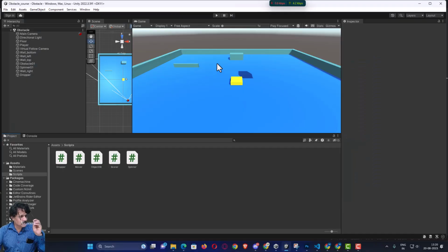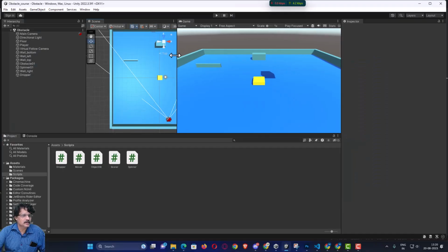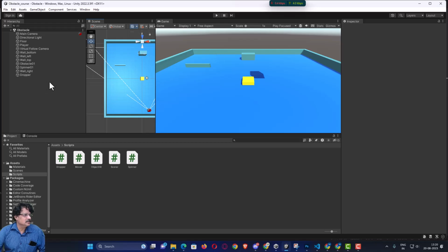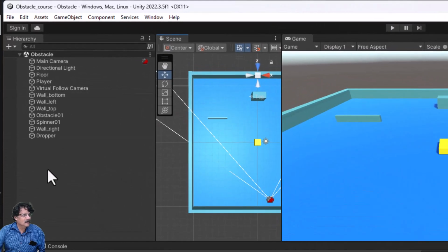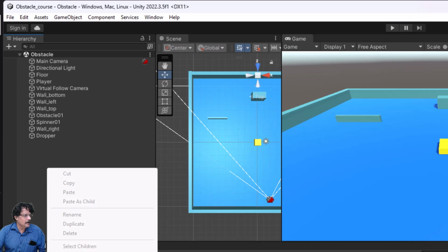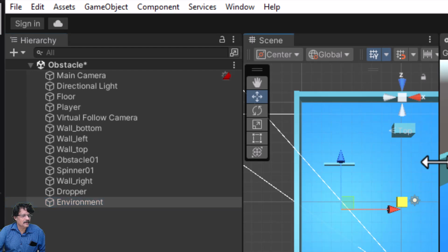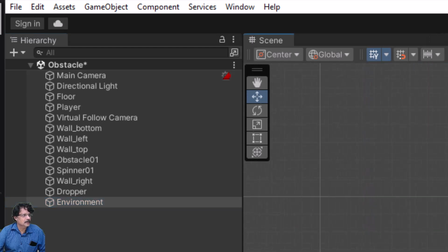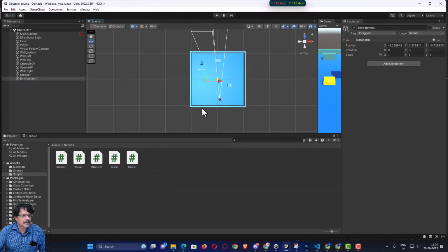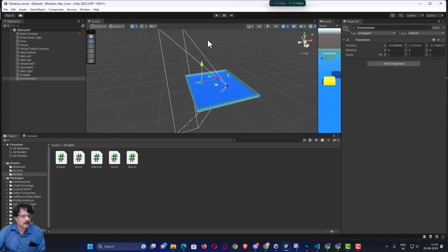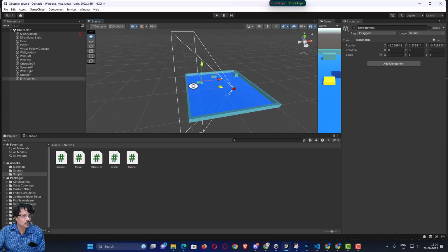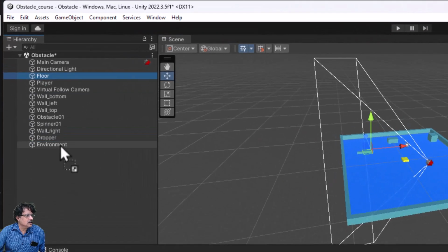Now we have created a few obstacles, and now let us rearrange it. Say for example, here I will create a new empty object and I am going to call this environment, in which I will arrange all the major items. So, I will zoom this, make the scene area bigger. With Alt left mouse I will rotate it, and now we are going to add this floor to this environment.